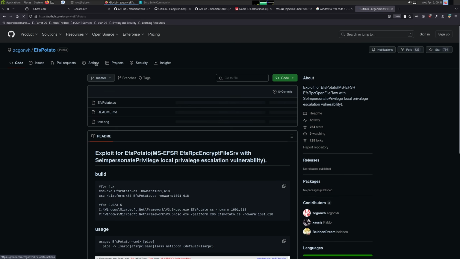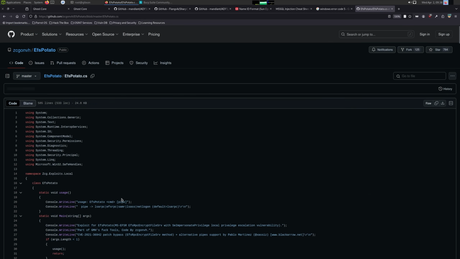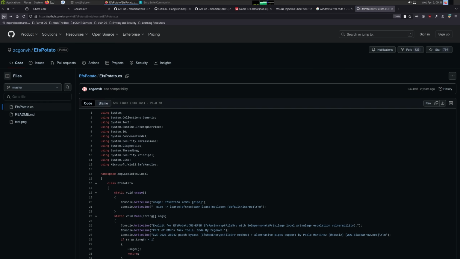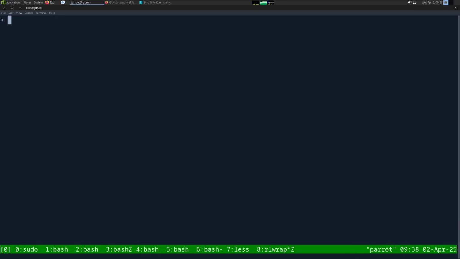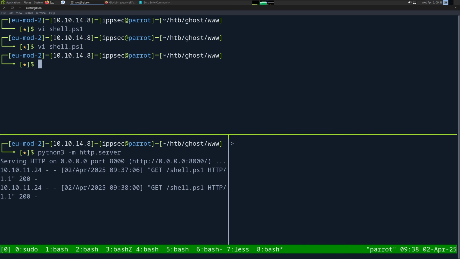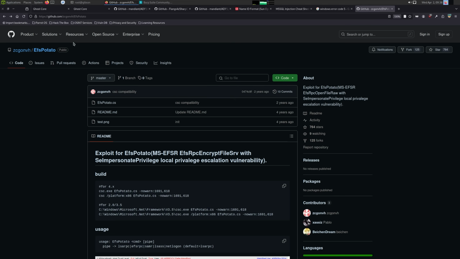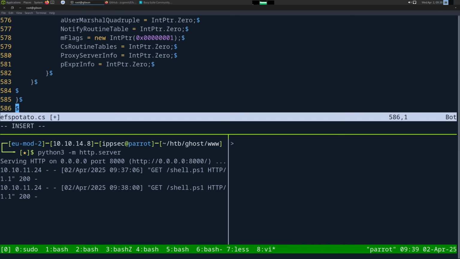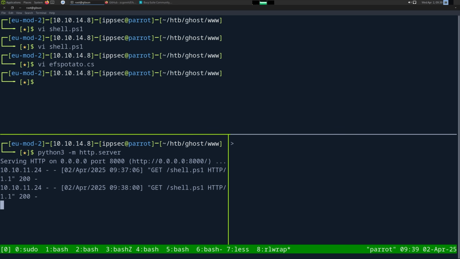And the other thing that's good about this file is it's a single CS, so we can just compile it easily. So copy this. Let's see. We're in dub, so we'll call this efspotato.cs, I guess. Or what would they call it? EFS potato.cs. Paste.